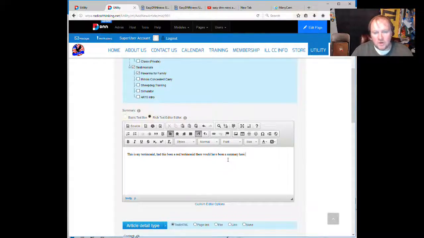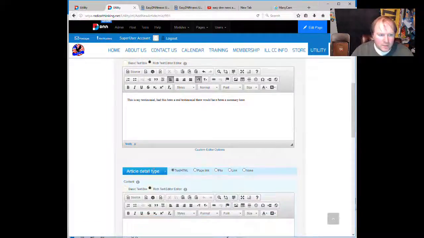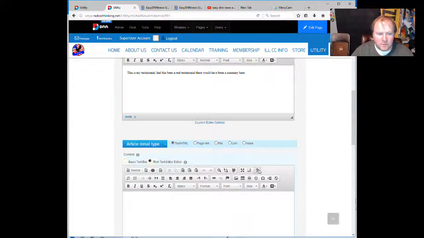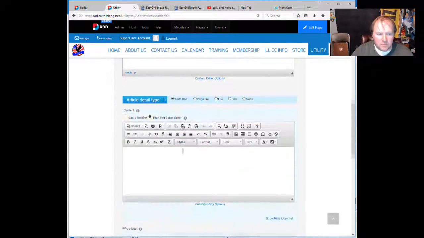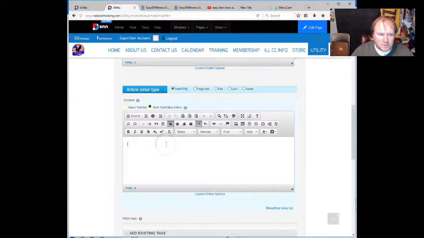The only time that you would put the entire article here is when there isn't a whole lot to the article. If it's only a 2-paragraph article, then by all means put the entire article here. But if you have more than that, then there's no reason to put everything here. Just put the teaser here. Then we come down to the article detail type. You have 5 different types right now of article detail. You have text HTML, which is what it is by default. Which looks very similar to the summary, except for here you can write a book. You can put in as much information as you want. This is where you put in all the information regarding your testimonial or your news article or whatever you want here.